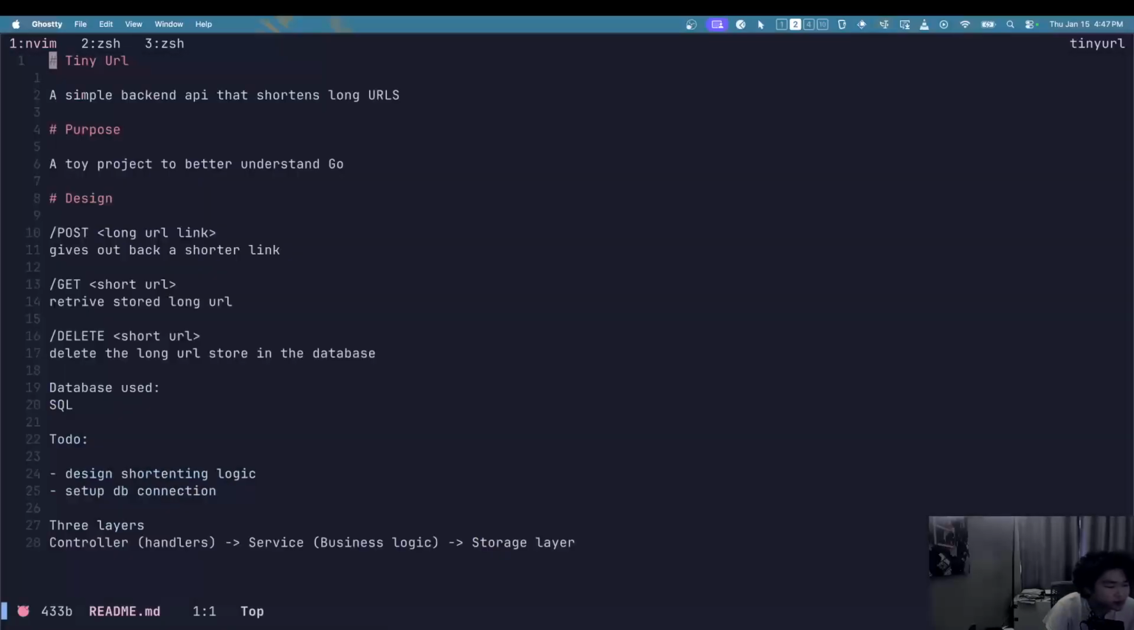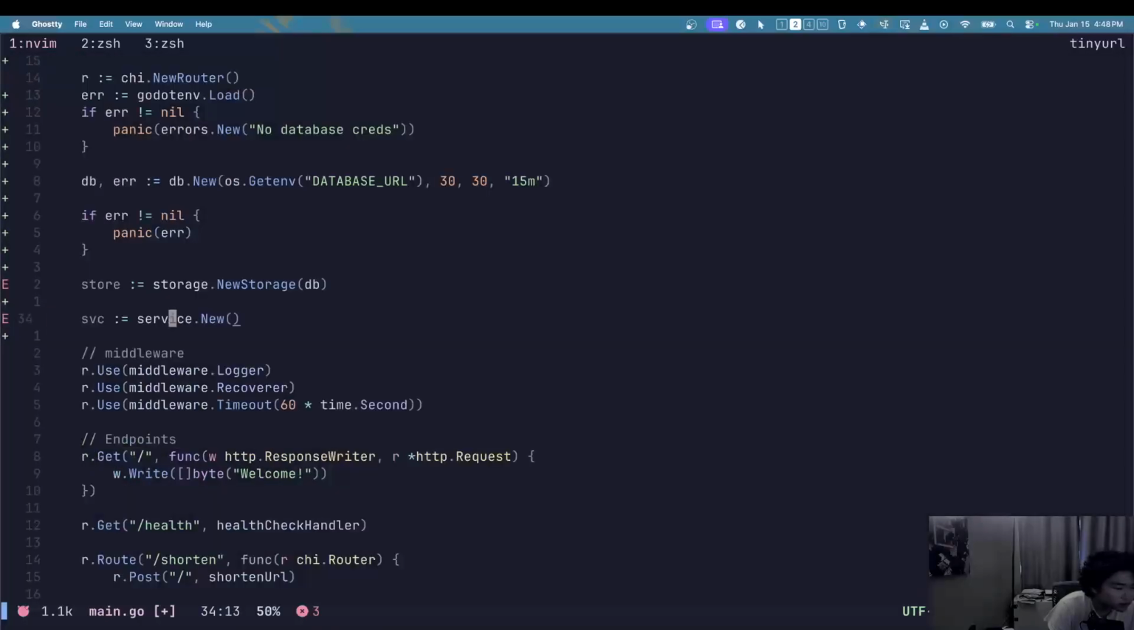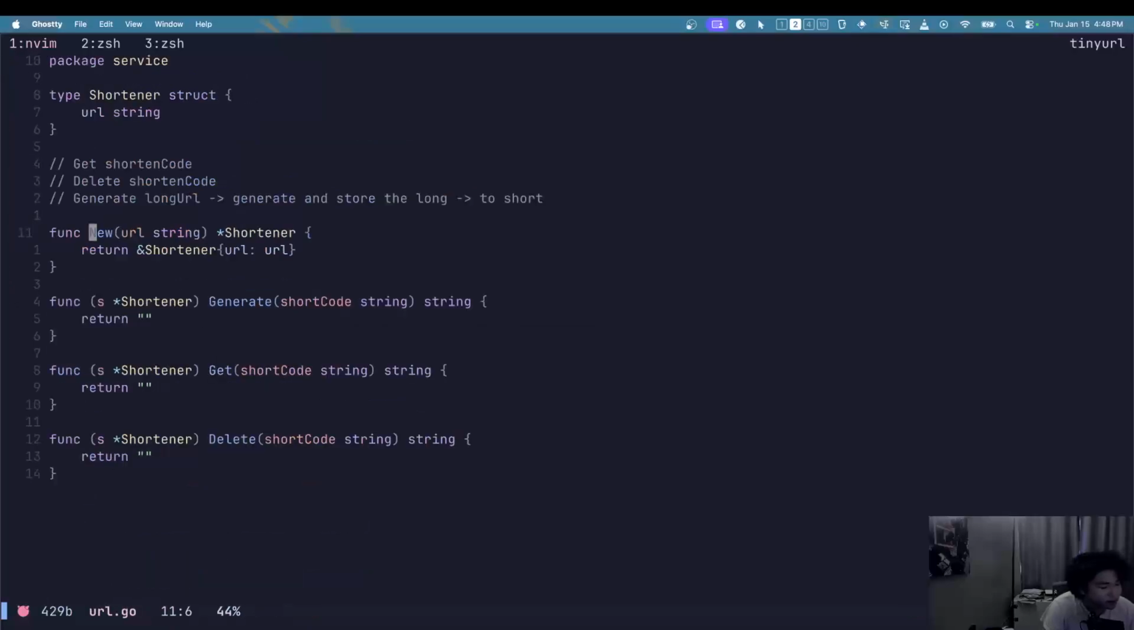Hold on. My readme here says to do the database connection, 3 layers: the controller, service, storage layer. So the service should talk with the storage layer, and the storage layer talks with the database details. So in the main.go, I need to create a new instance, but my service is not that good actually. Generate, get, delete, but I need to be able to talk to my database. Okay, this is getting tricky. I don't know what exactly I'm trying to do here.